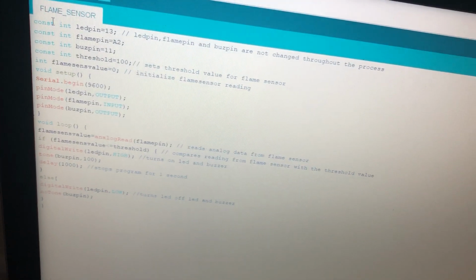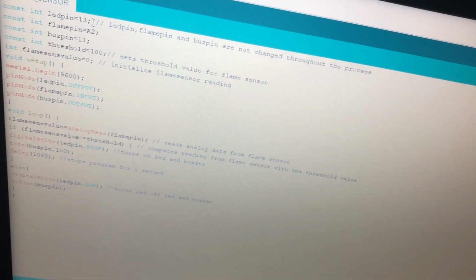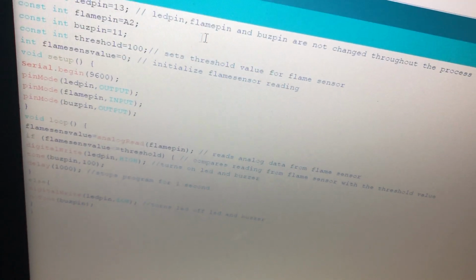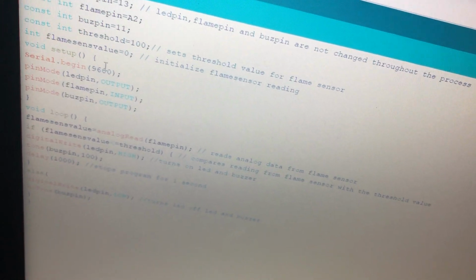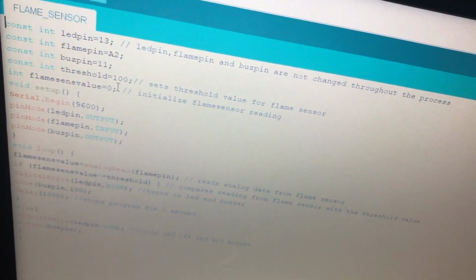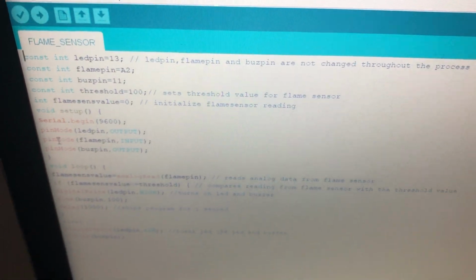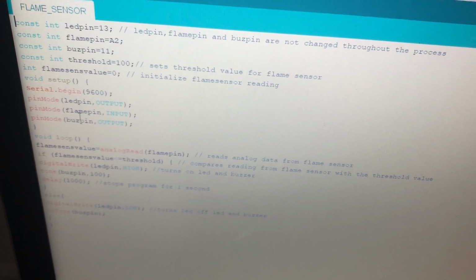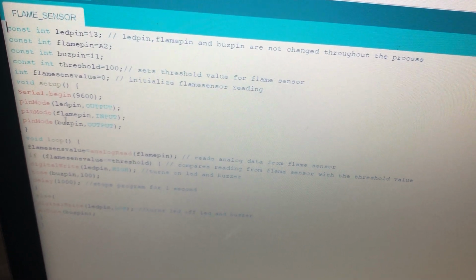Let's move on to the code. First we are declaring global variables, and the value is the pin number on which we connected. This is the threshold for the flame sensor, and the flame value is 0. Then we begin the setup function. Here we are setting the LED pin, flame pin and buzzer pin as output.